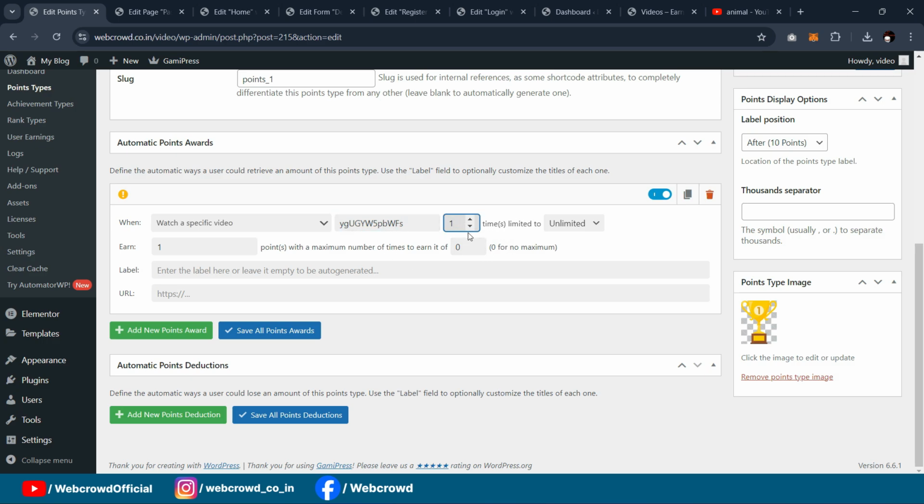Now this is the number of times the user must watch the video to earn the reward. Right now it's set by default as 1. So when the user watches this video one time, they will get rewarded. And it is set as unlimited, which means that they can watch the video an unlimited number of times.